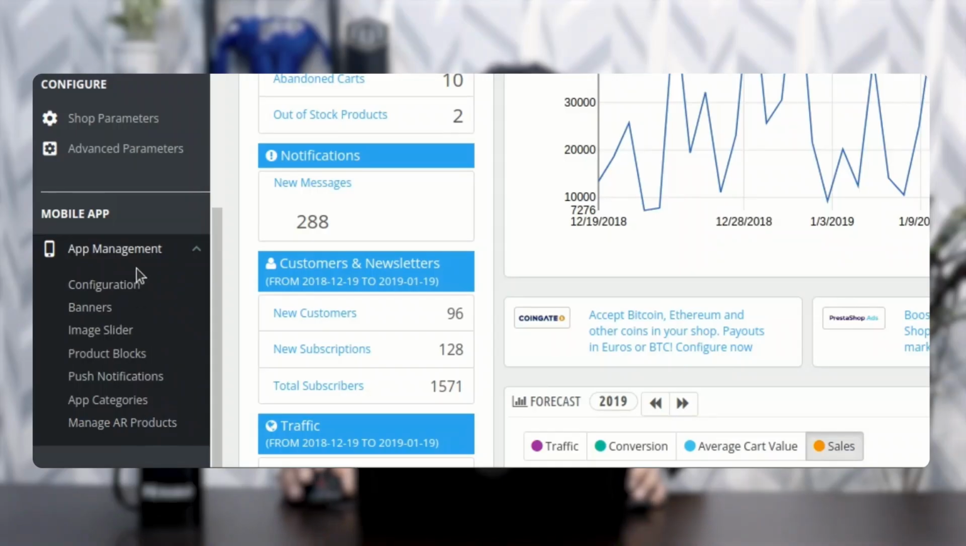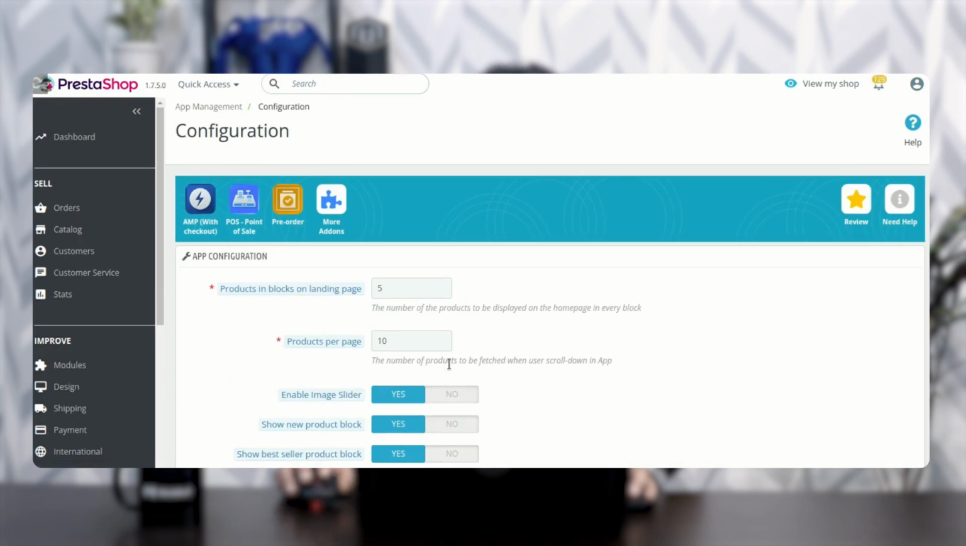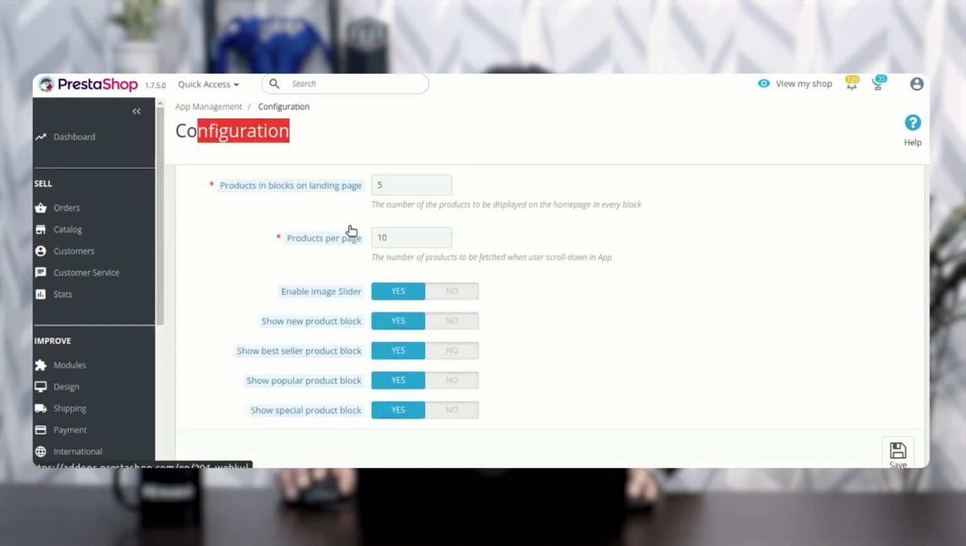Now let's go through these options one by one. The very first option that we have here is the configuration one. The very first thing that we want to do is configure the particular mobile application. So for that, I'll just tap here on the configuration option, and this would bring up the configuration settings for the mobile application itself.